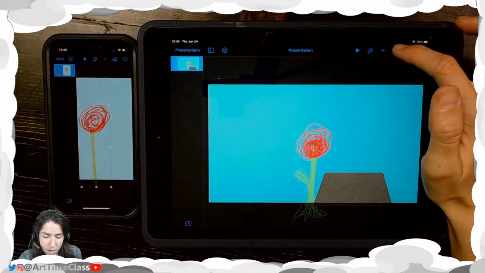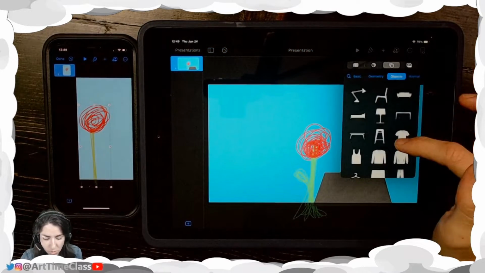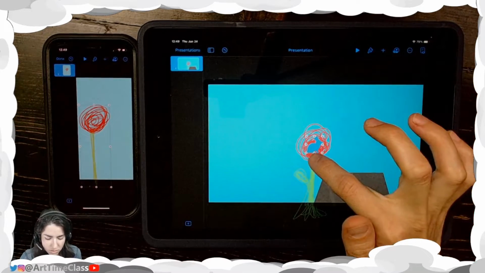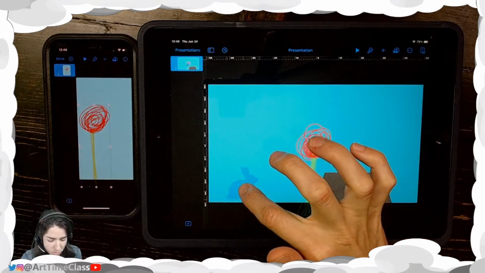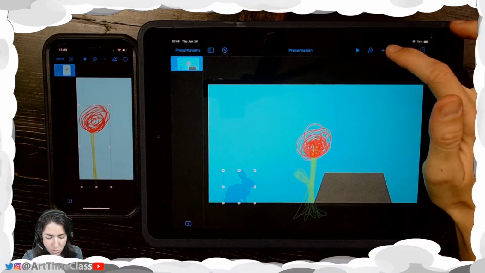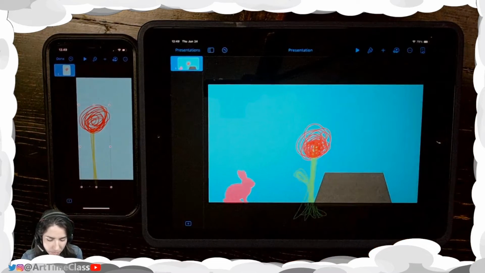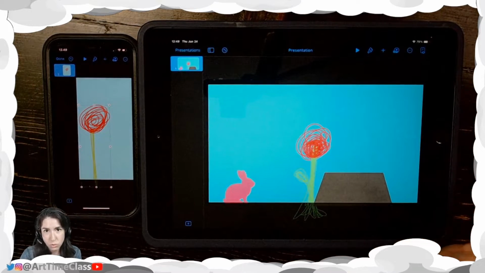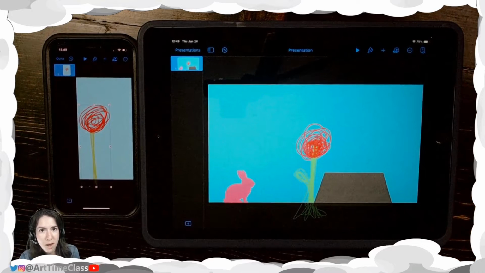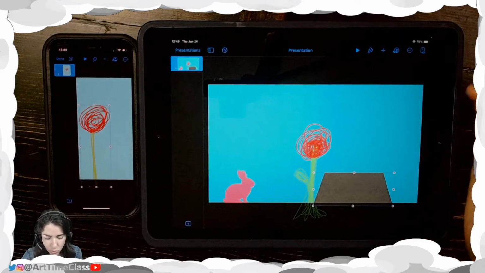Next, I could add an animal. Those are probably my students' favorite. We spent a whole day just playing around with adding little animals and changing their color and playing around with them.